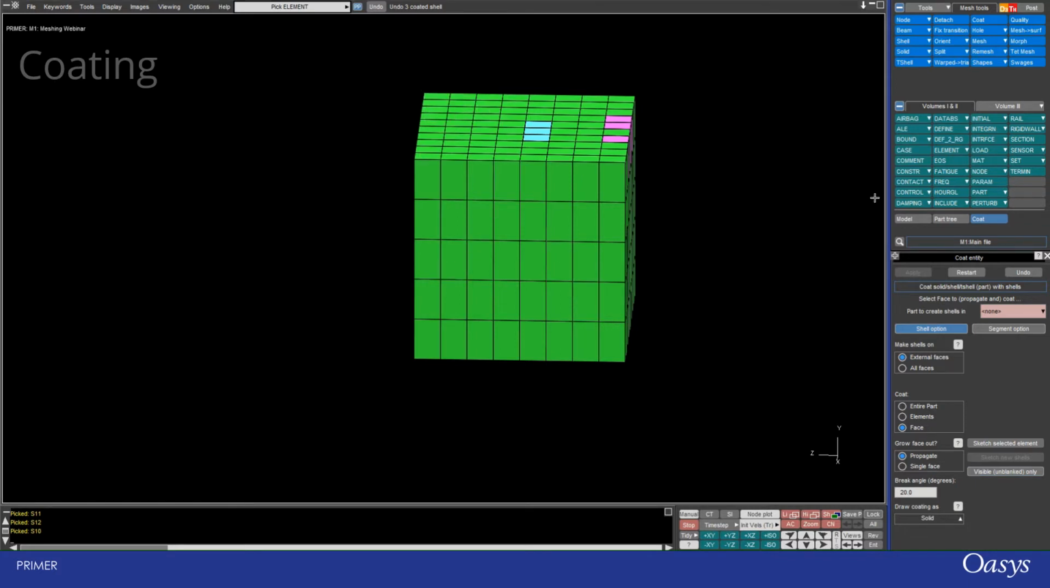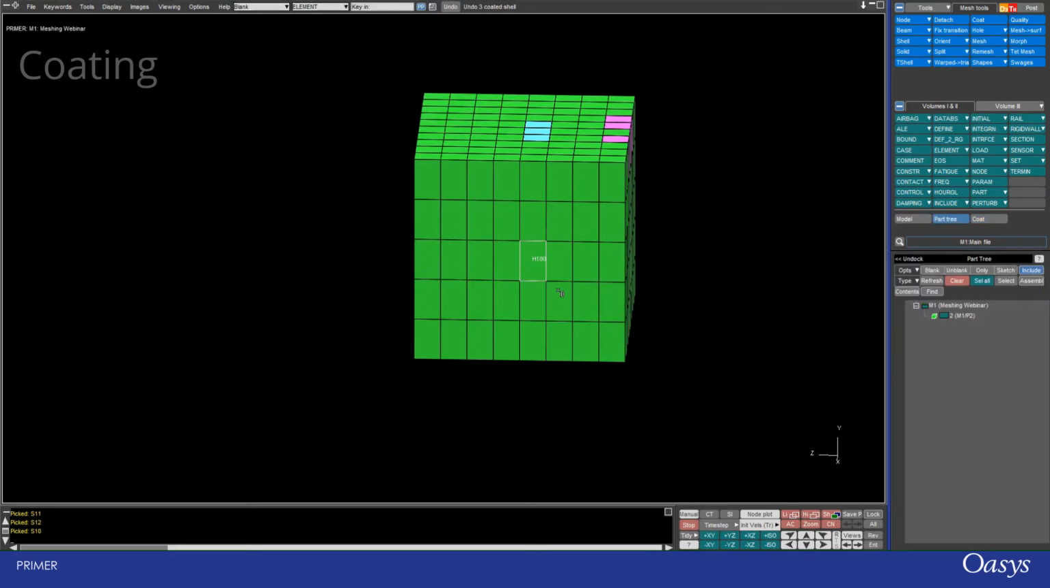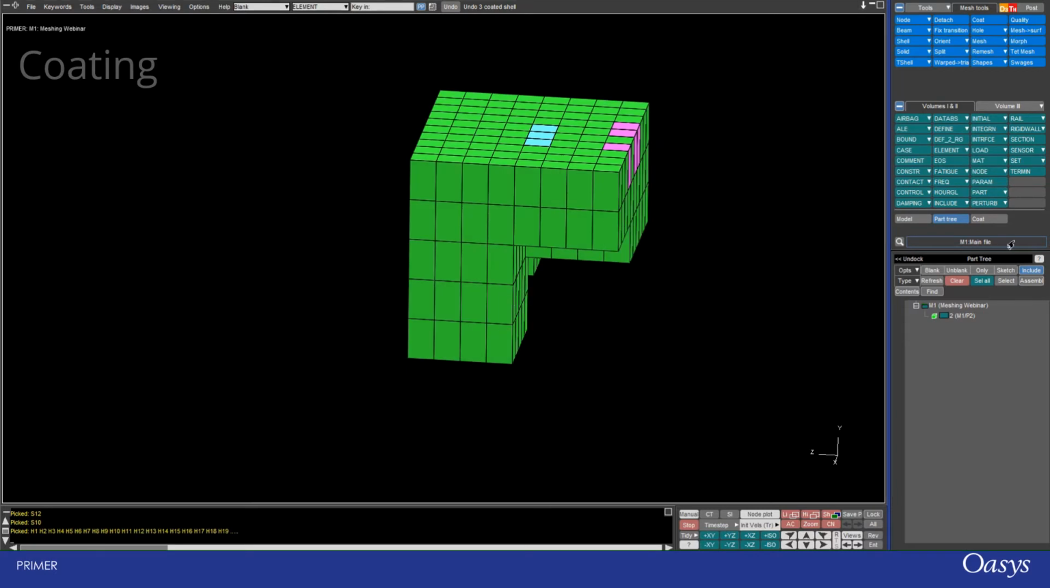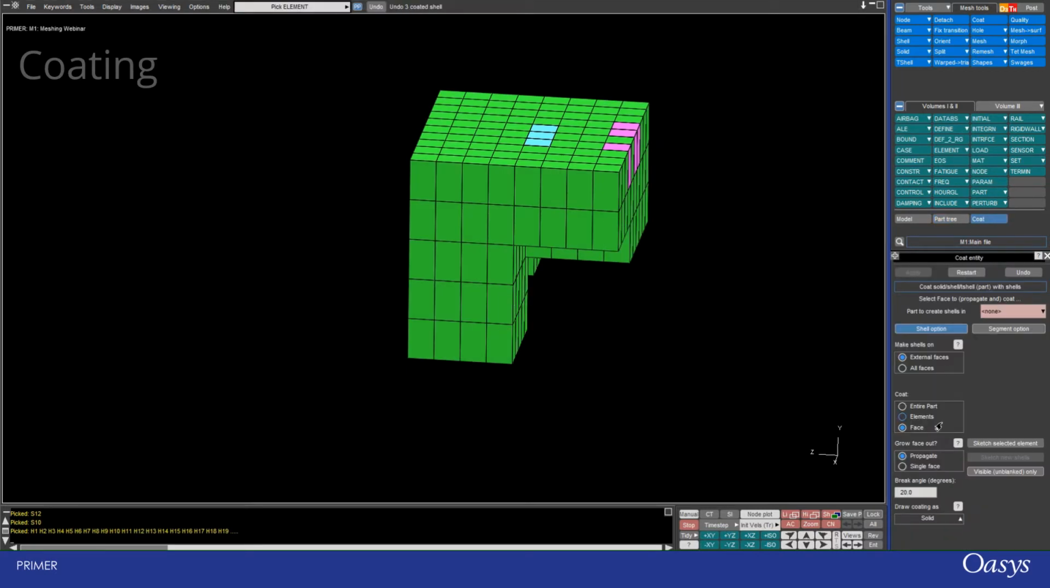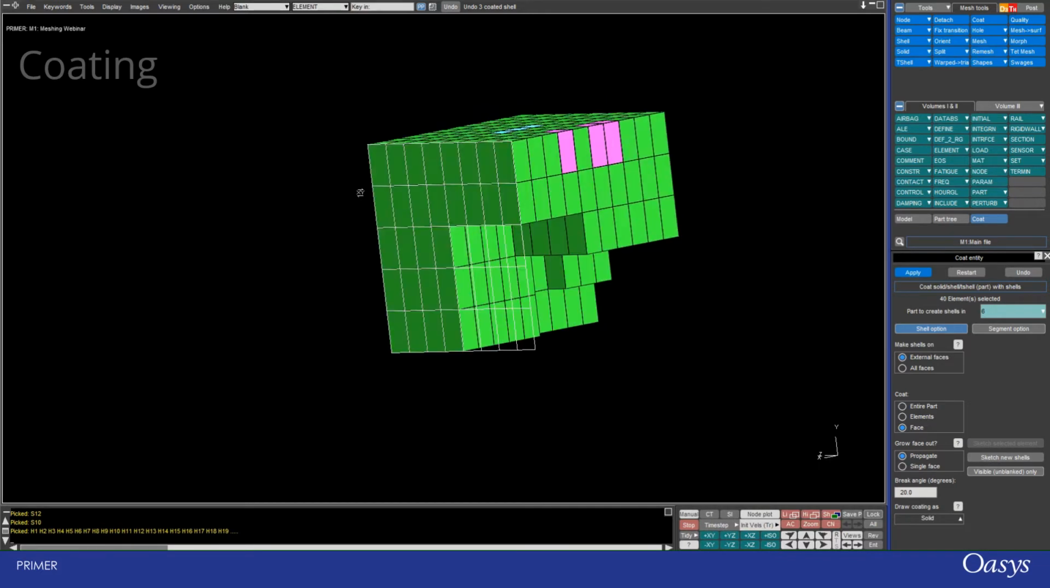In this case, if I blank some of these elements here and then go to coating options, if I use visible unblanked only, so first of all I'll leave that disabled and I'll create part 6, and then I will select an element here, and you'll notice that it actually selected and propagated to those faces that were blanked as well. So if I sketch new shells, you can see that that plane would be created.